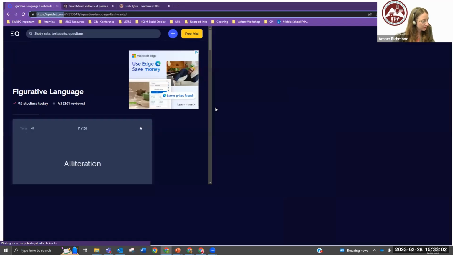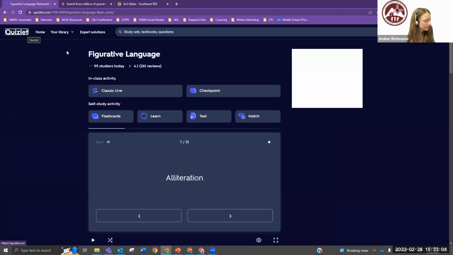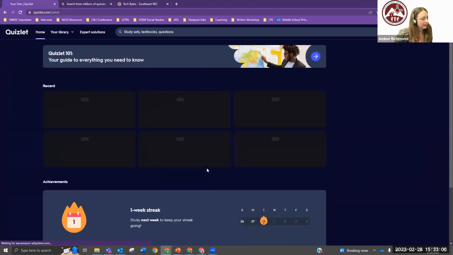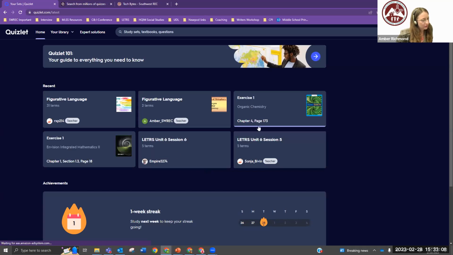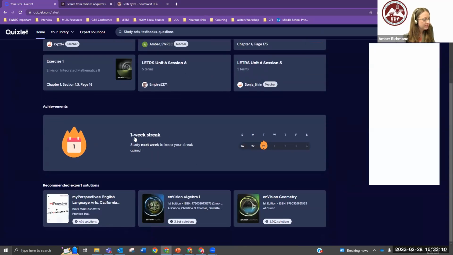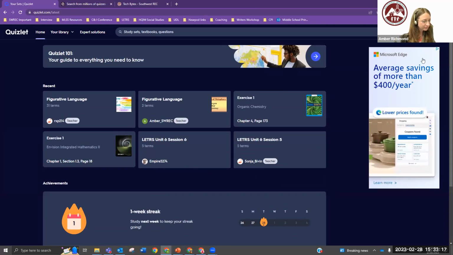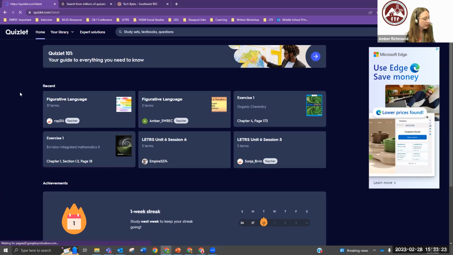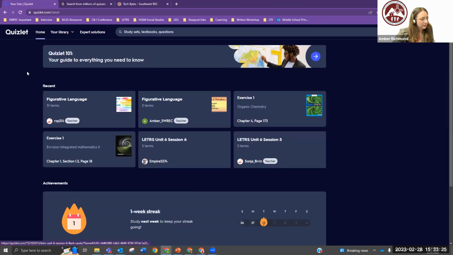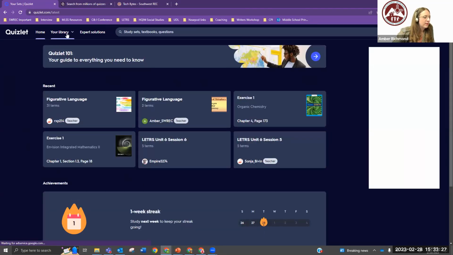Once you get into Quizlet, it's going to take you to your homepage, which looks like this. So it's going to show all the recent things you've done. It's going to tell you how often you've been participating. It is even going to recommend other things for you to do. And so let's start with this navigation at the top. So there is home. This will always take you back to this home where it has all of your study sets. There is your library.